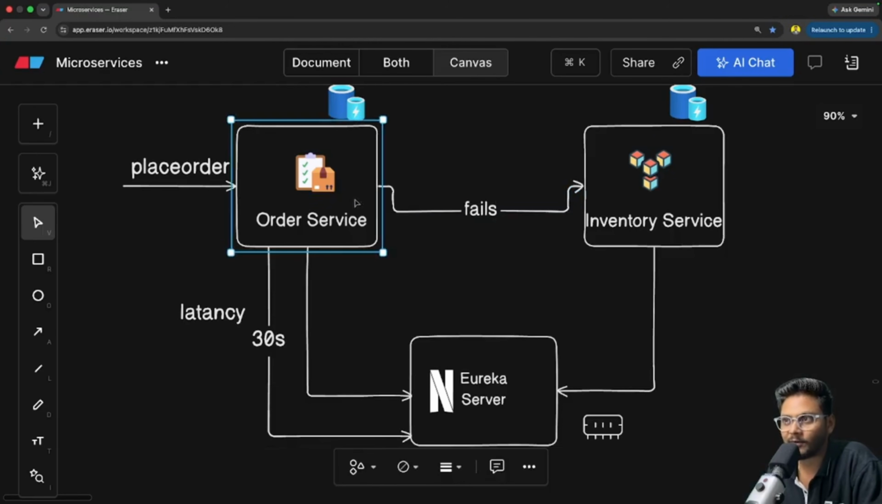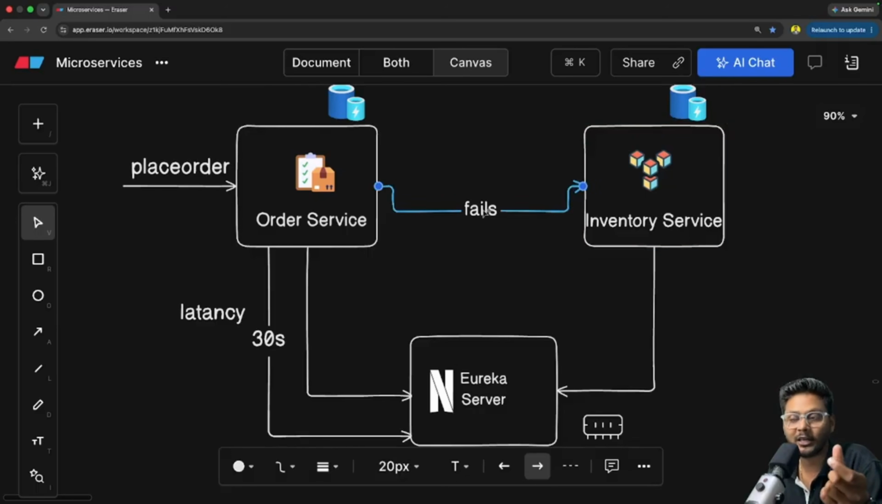This order service will not get any inventory. Now, if this order service is not getting any inventory, what will happen to that call? That call will just be broken, right? So that is basically a problem. There could be many reasons why this call is failing. It may be that inventory service is down, or it may be that it is failing, or it may be that there is kind of a network glitch or a temporary failure.